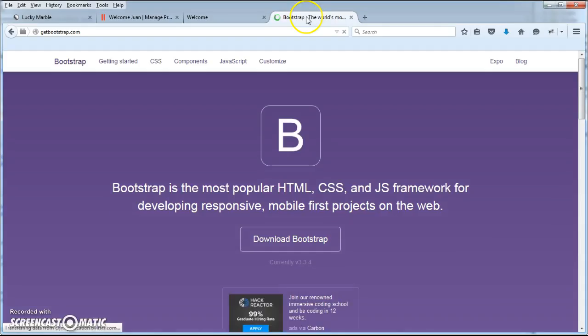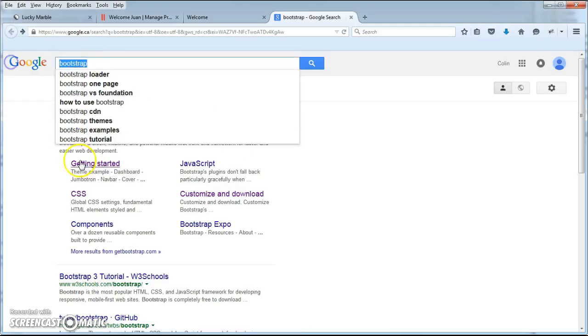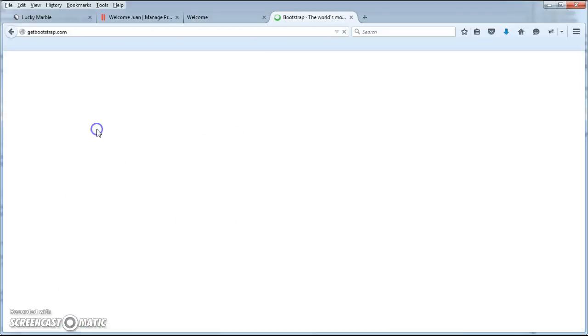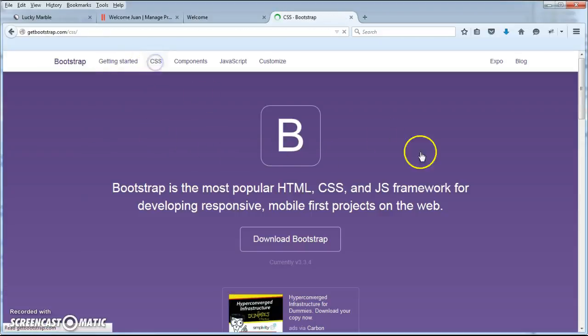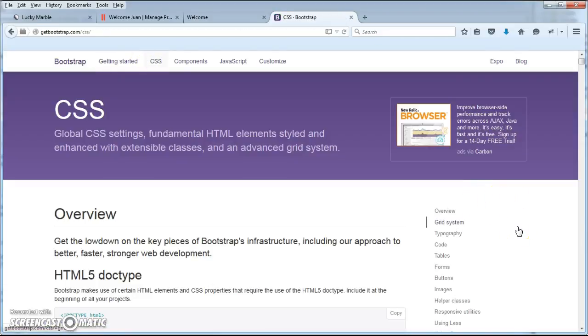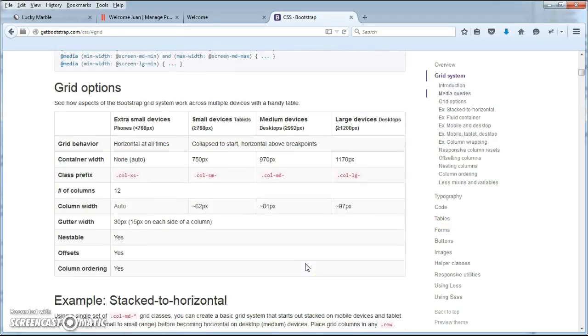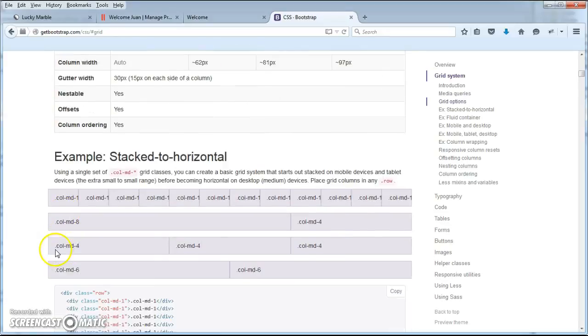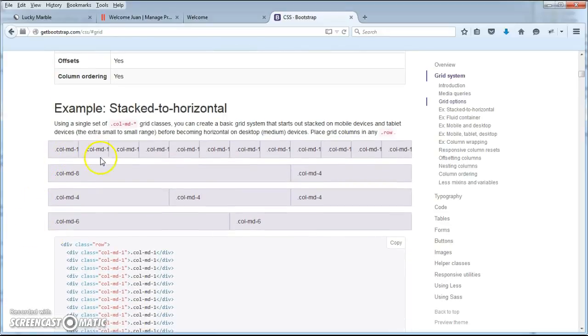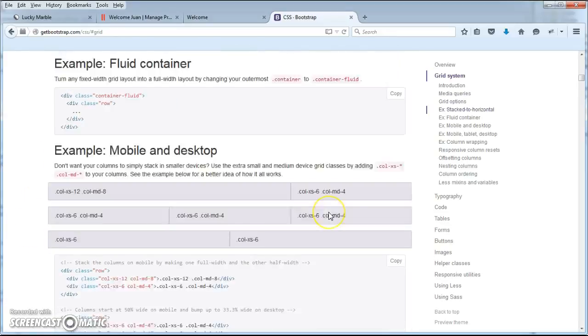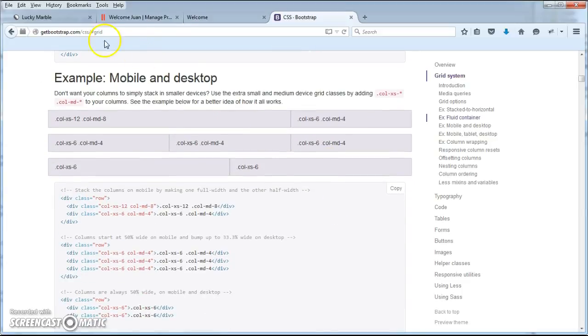I just want to show you this first. Under the CSS of Bootstrap, just type in Bootstrap. The first site that comes up is getbootstrap.com. I want to point you to the grid system, just so you know what I'm talking about when I do my video here. It's a good thing to read through, to figure out how the different grids work, because of what we did with the menu.